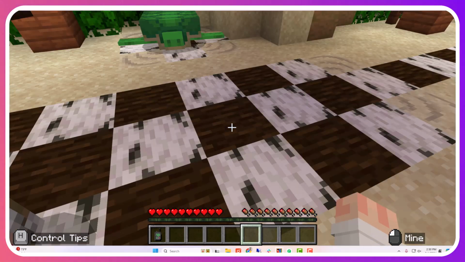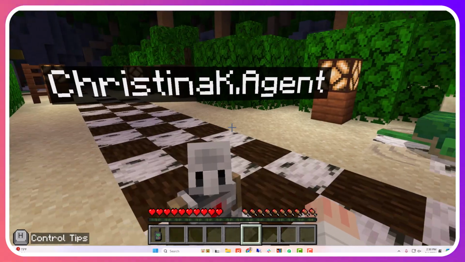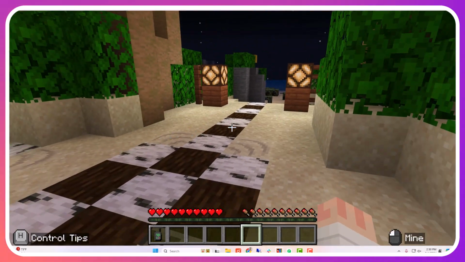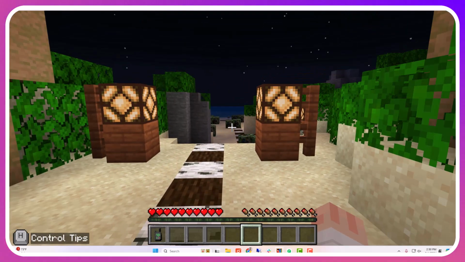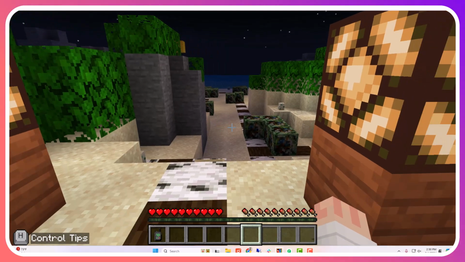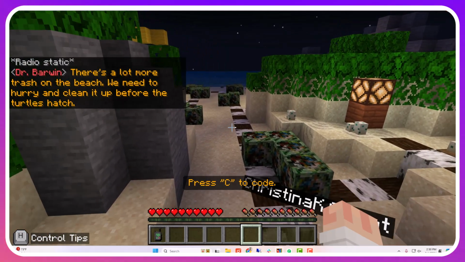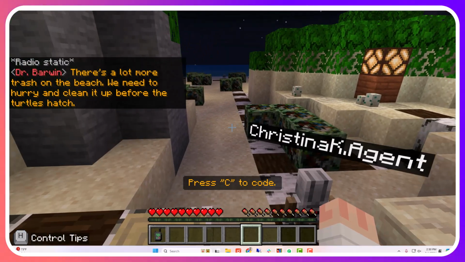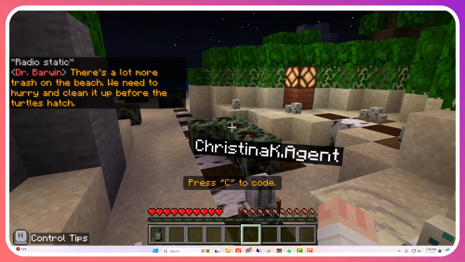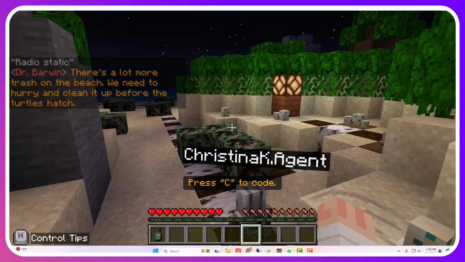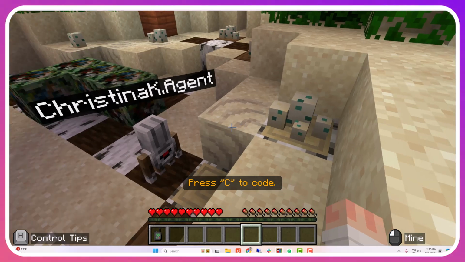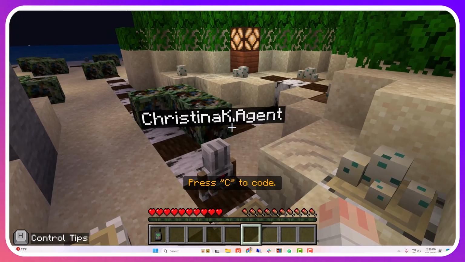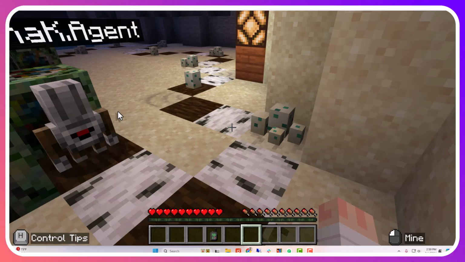Okay, so now I have cleaned up all that trash. So I'm going to head out toward the ocean, and I see a bunch more trash. Look at all that trash. When you come down, you'll see a little radio static message from Dr. Barwin. There's a lot more trash on the beach. We need to hurry and clean it up before the turtles hatch. So see all these cute little turtle eggs all around. We need to hurry and clean up all this trash before the turtles hatch.